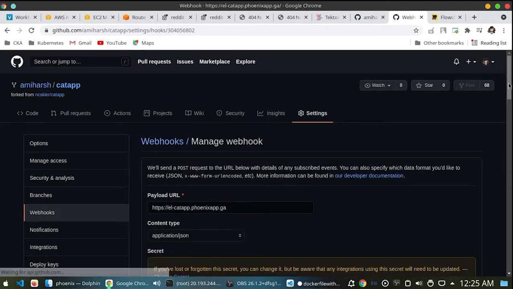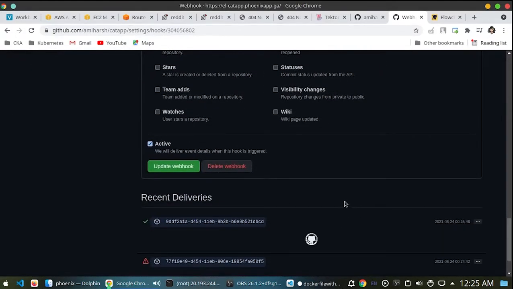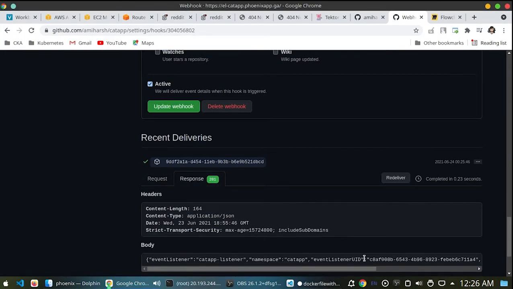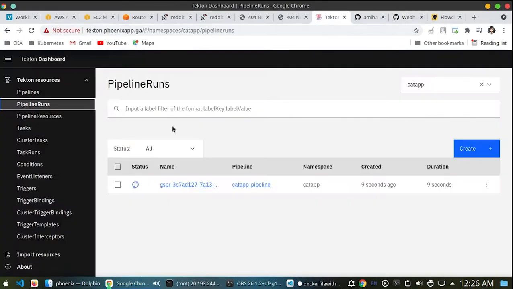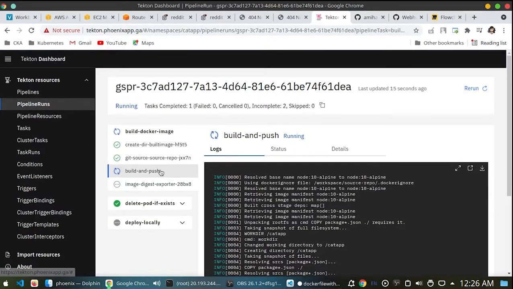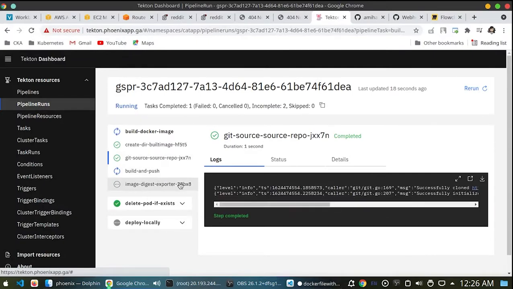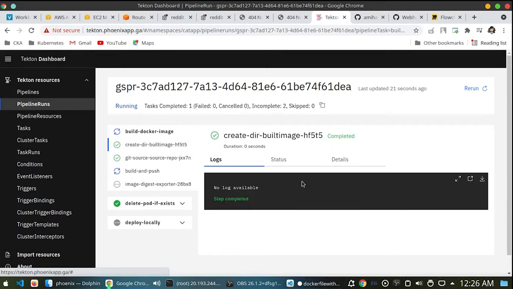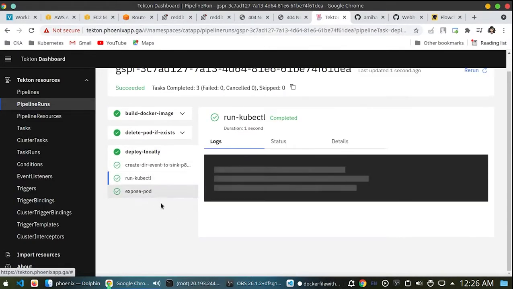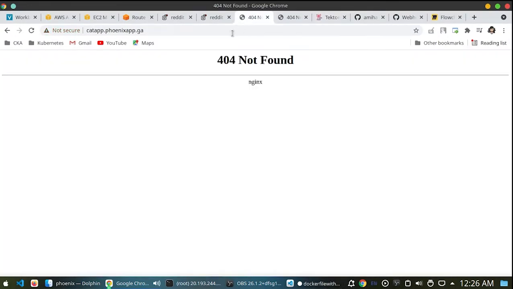As you can see, we have successfully sent the payload to the Kubernetes event listener object. Now that event listener will trigger our pipeline and will deploy our application on catapp.kubernetesapp.ga with the prescribed changes that we have committed. That is going to create some tasks and task runs and will expose the pod. Now if we refresh our URL, we are going to see our application with the desired changes.